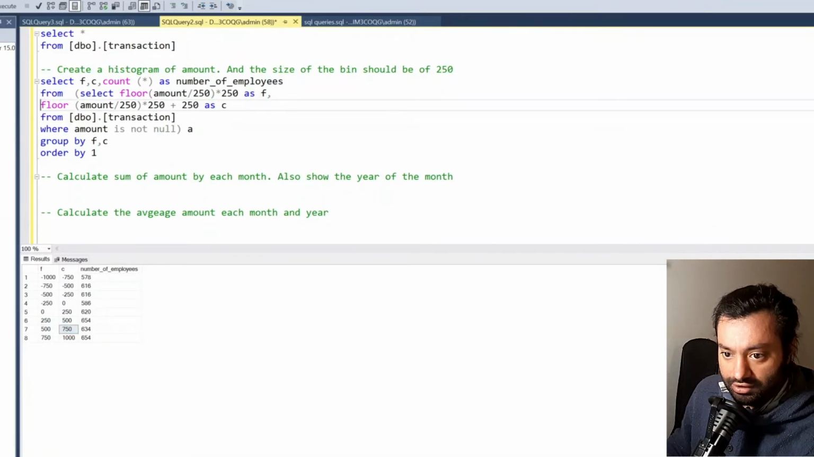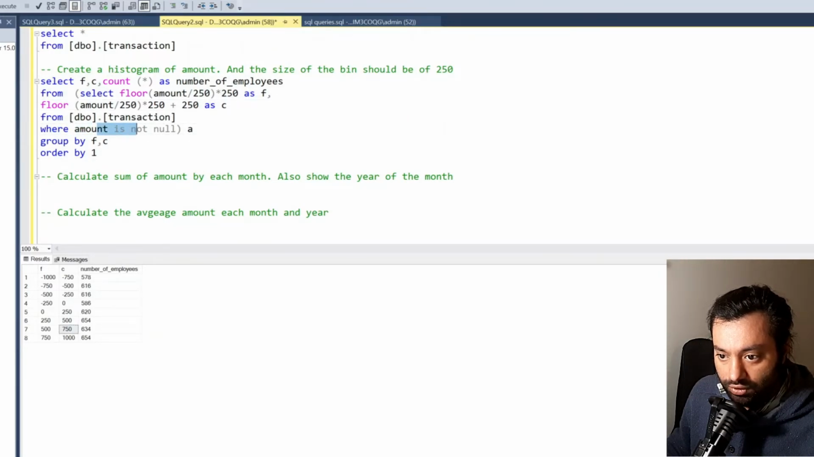Next, what we have done is we have added a filter that the amount should not be null, and we have named this table as A. Then we have selected the columns F and C, plus the count of all the records, called number of employees. Now we have all these three columns, which will create the histogram for us.